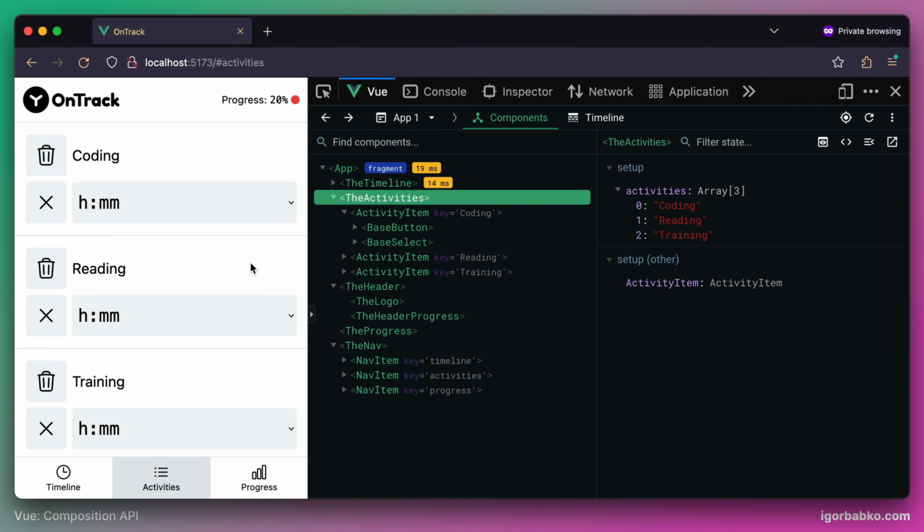In order to display a list of activities on the activities page, we use the v-for directive to iterate over the activities array, which is currently located within the activities component. But since activities data is one of the main data in our application, it would be good to consolidate all main data in one place, to have only one source of truth where data can be modified and passed further to all components down the component tree, which may require that data.